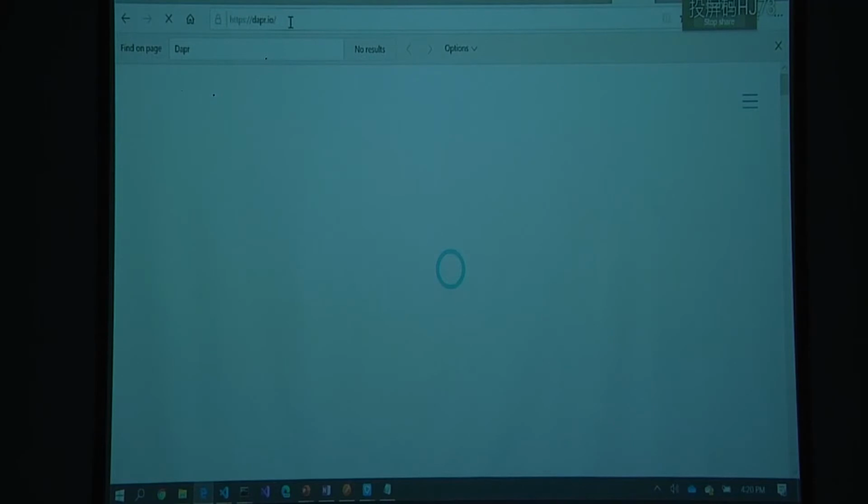it's just going to load. Huh. Let's see if this works.